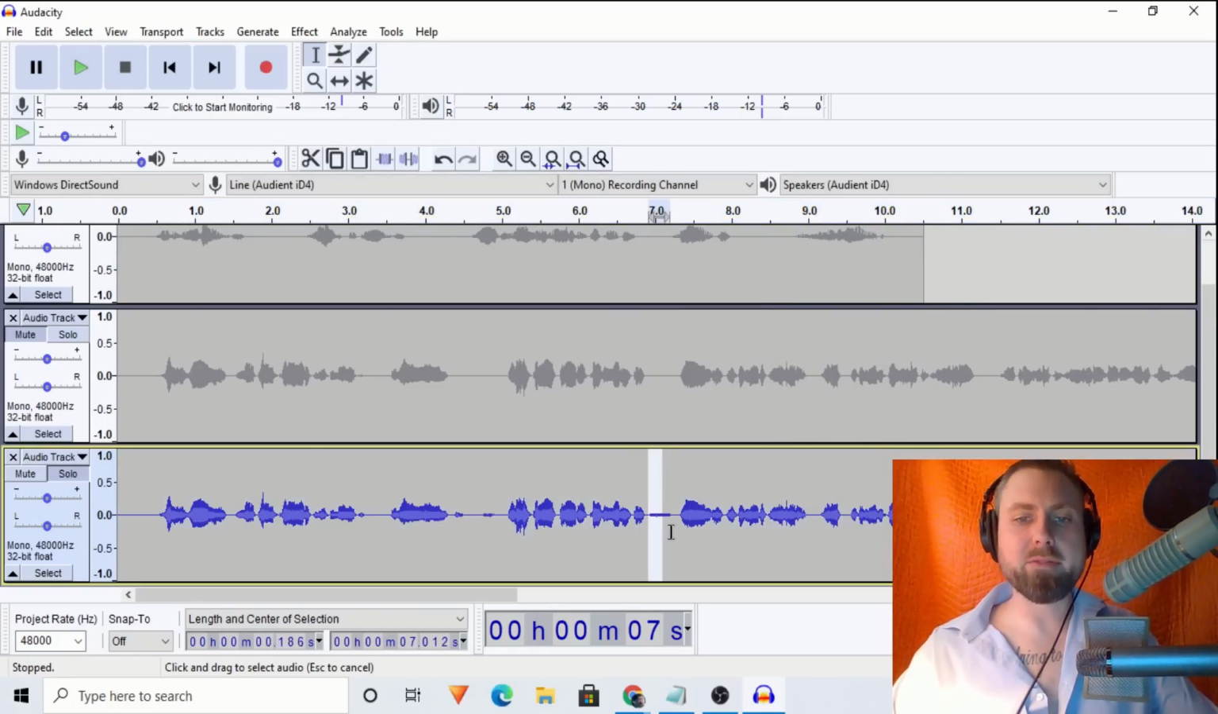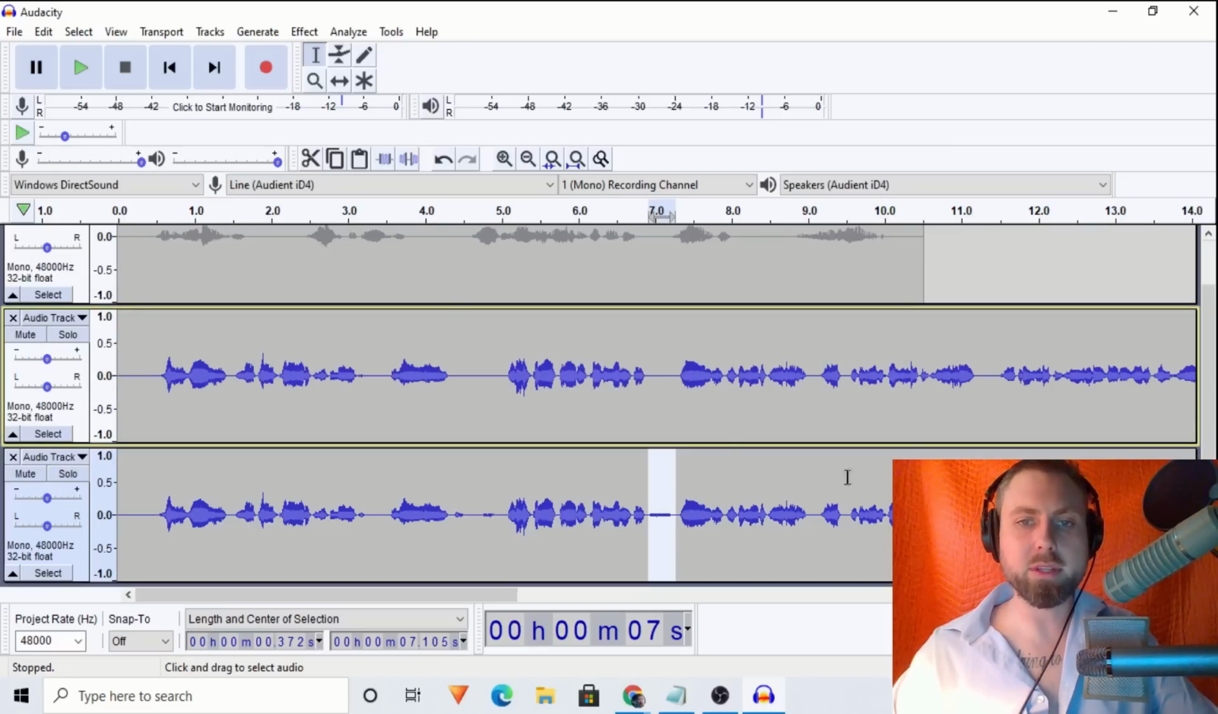So right now I'm just going to stop us so we can point out a few things. I'll unmute the top track. Right here, this breath on this bottom track, you can see that's gone now. That's gone right up here. So these little blips, they are gone up here on the track that we've applied the noise gate to.